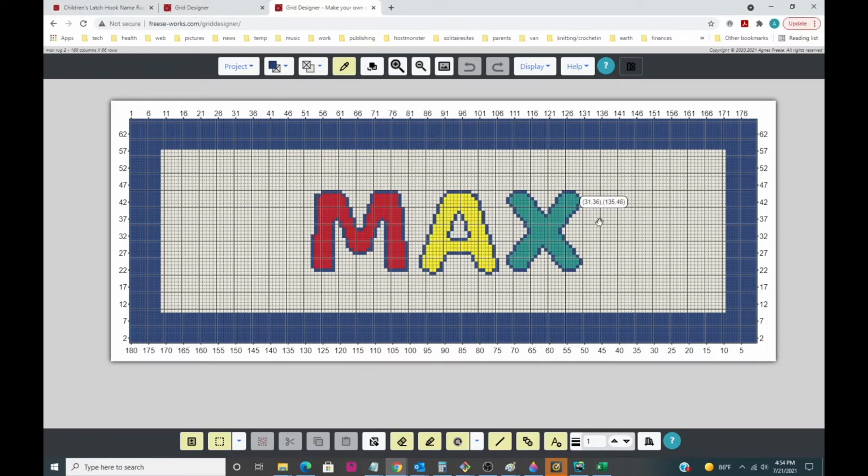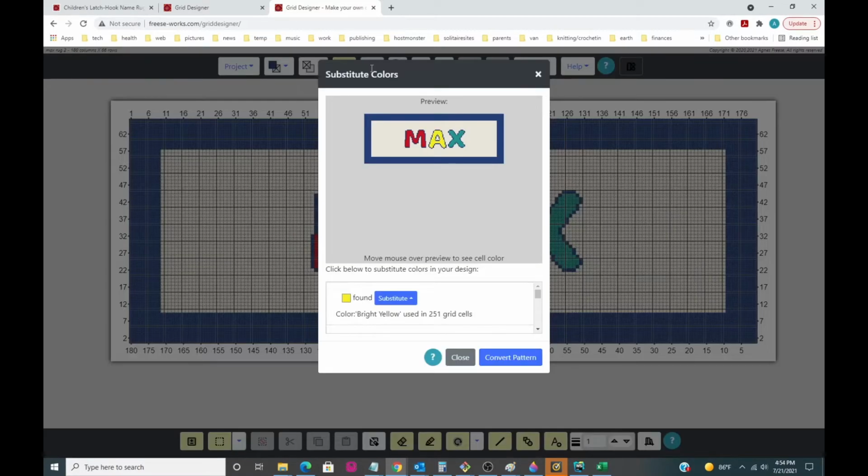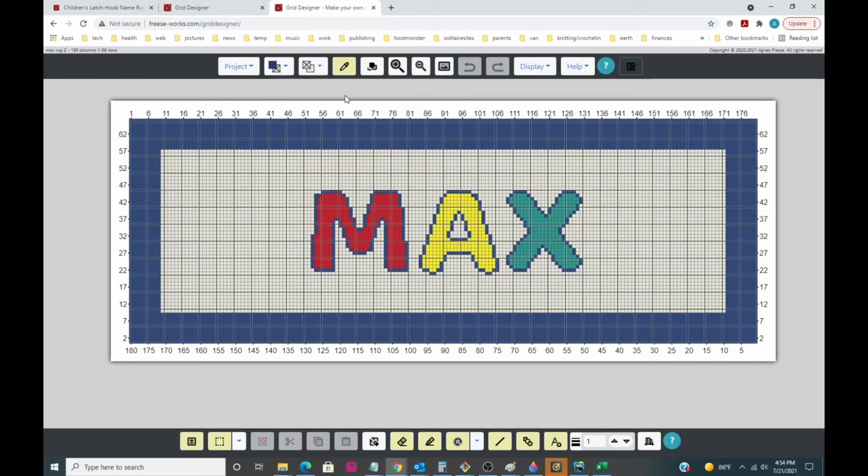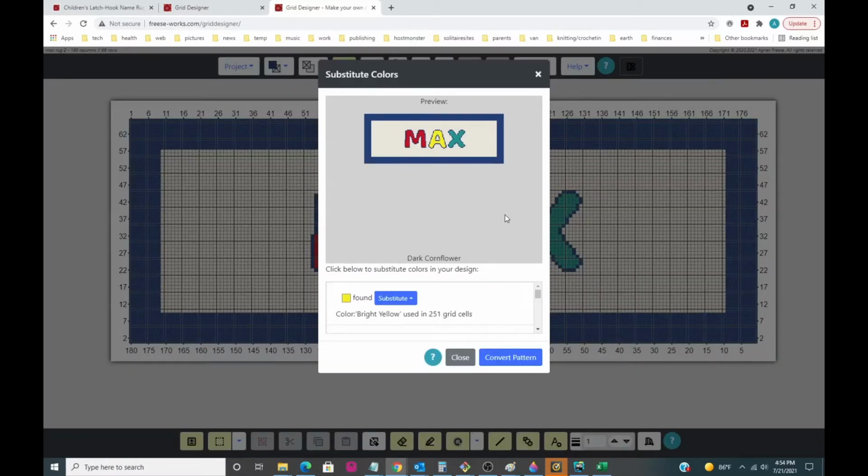Okay, now suppose you don't really want these colors and you want to substitute and maybe play with the colors and do something else. Or maybe you've got a girl's name and you'd like to have some different colors in your rug. Up here on the top toolbar is a substitute colors button. This is what you click on if you want to substitute different colors in the rug.